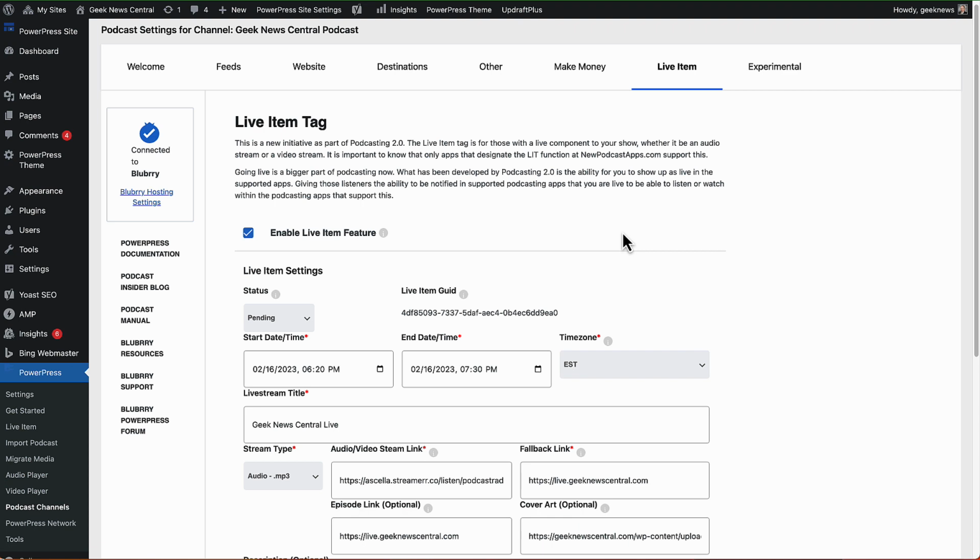Now, the live item tag is for those with a live component to your show, whether it be an audio stream or a video stream. It's really important to know that only apps that designate the live item function at newpodcastapps.com support this.